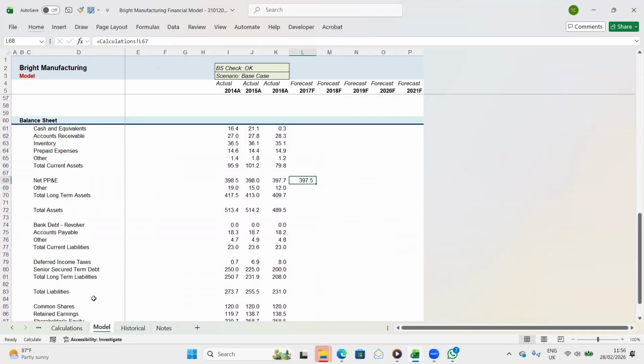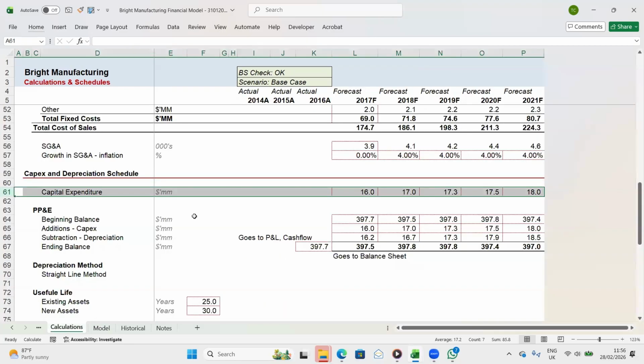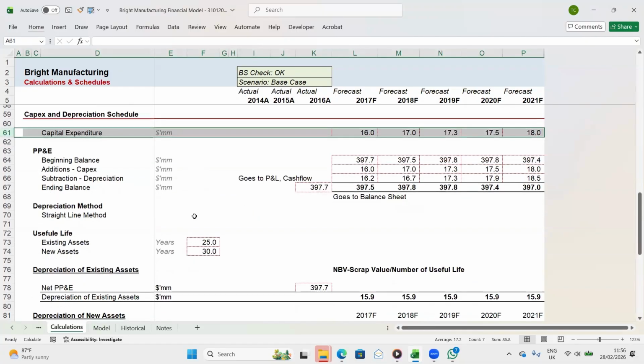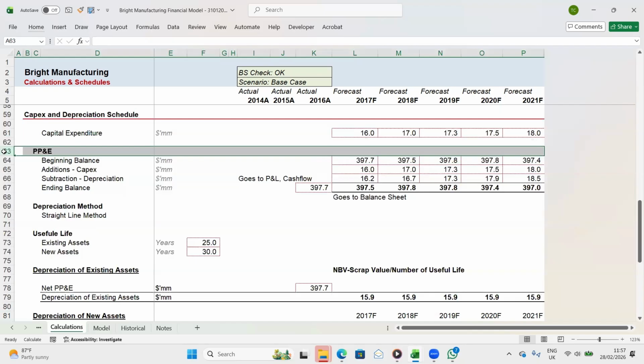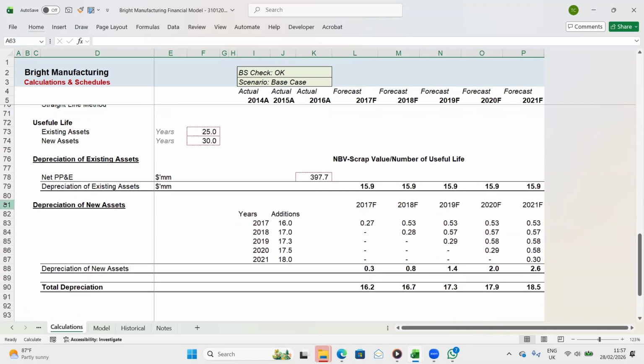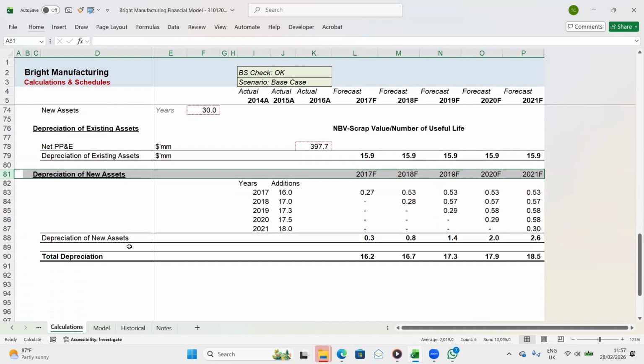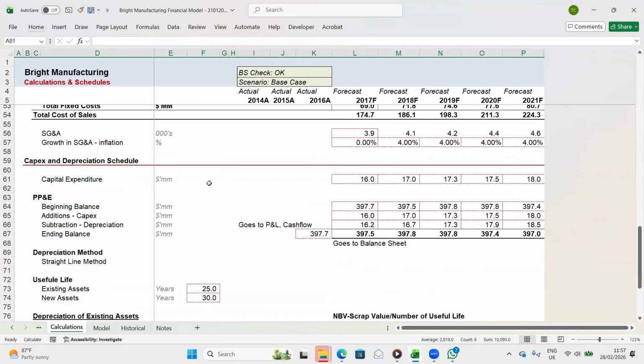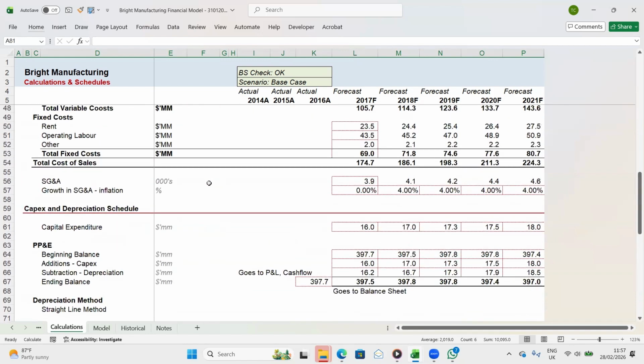We've been able to compute our Capex and depreciation schedule, where we saw the capital expenditure, the PPE schedule, and we're able to calculate the depreciation of existing assets and depreciation of new assets. All right. Do you have any questions?